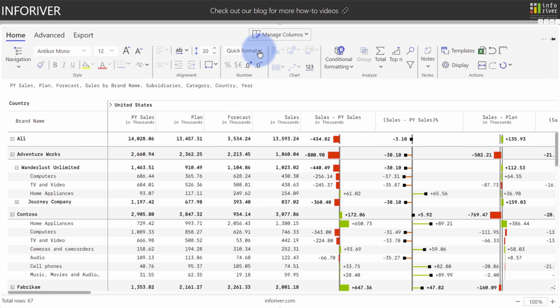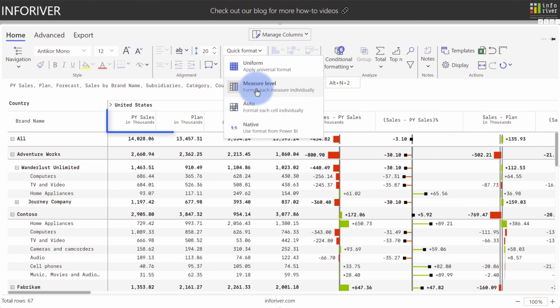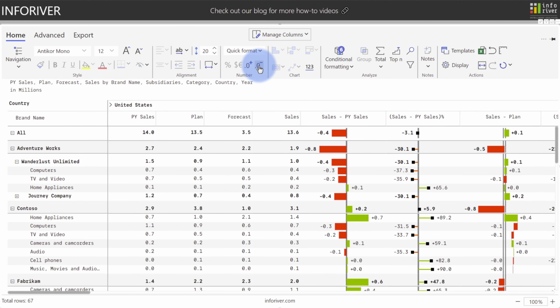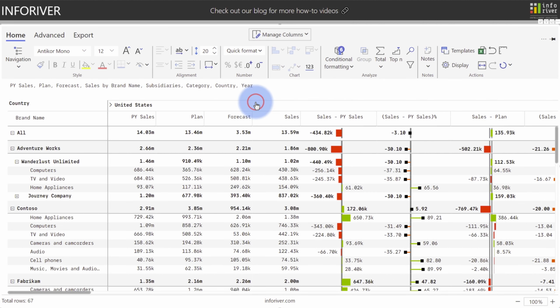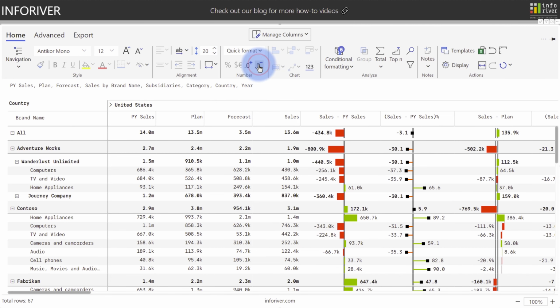If we come up to the option called Quick Format, we'll notice that right now it is set to measure level, which means that each of the column headers will indicate what scale it is at because the scale is set at the measure level. If I was to select Uniform, you can observe how the column headers have that information removed, and now it is in the table header itself up here in the upper left. Making one more observation, if we were to change this to Auto, we can now observe that each individual cell has its own formatting and scaling applied to it based on the size of the value. And at this point, we could even reduce the numbers down and round it up to the nearest decimal. So one more, there we are.